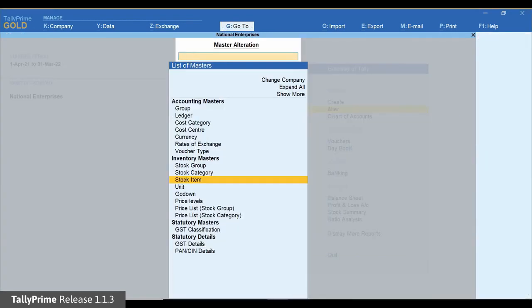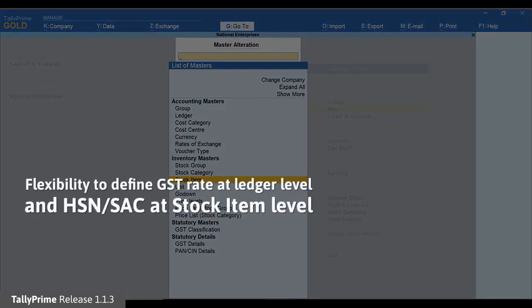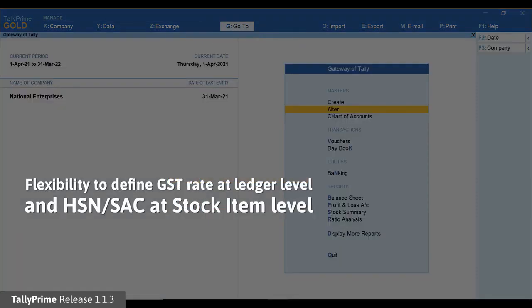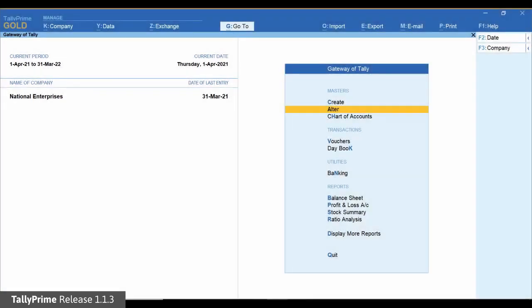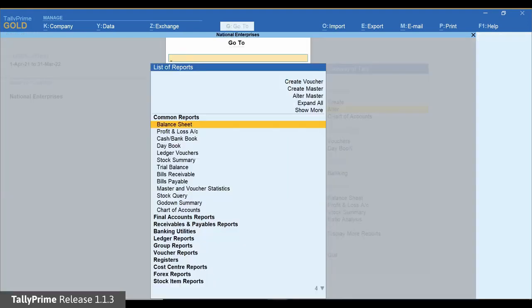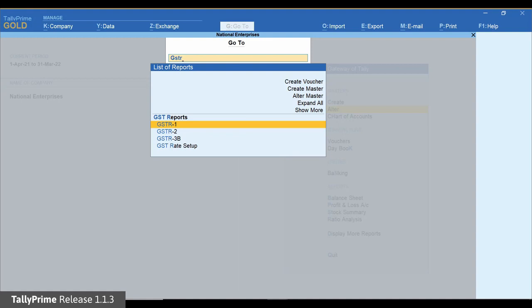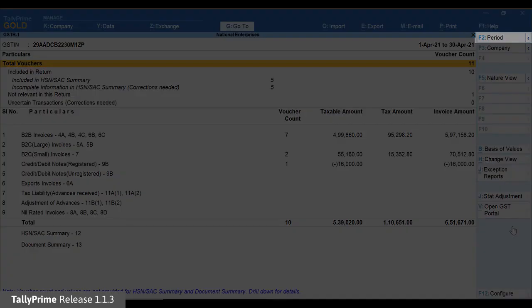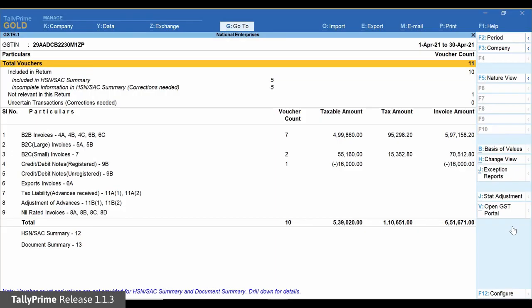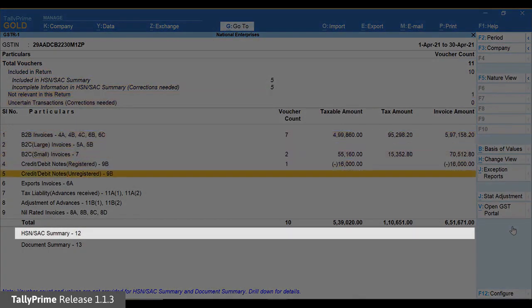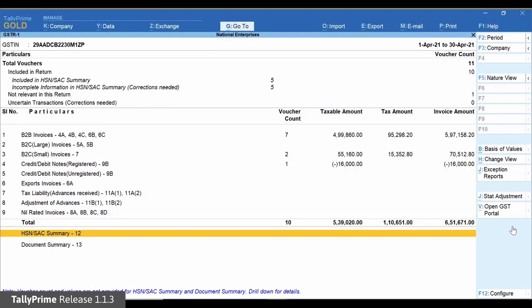So, as a user, you have a flexibility to define GST rate at the ledger level and HSN SAC at the stock item. Now, let us see how it reflects in the HSN SAC summary in GSTR1. Navigate to GSTR1, press Alt-G, type GSTR1, select and press Enter. Click Period or press Alt-F2 to change the period of the report if needed. Move to HSN SAC summary and press Enter.